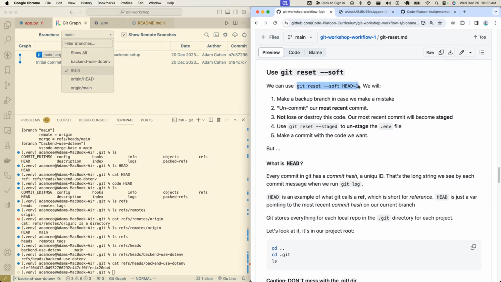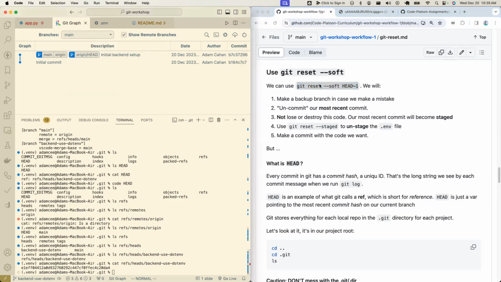And so with any of these commands where we're changing something that's already committed, we really need to be careful and understand exactly what we're doing. The really important piece here is understanding what HEAD is, that it points to the most recent commit hash, and this tilde -1. The under the hood stuff is less relevant.